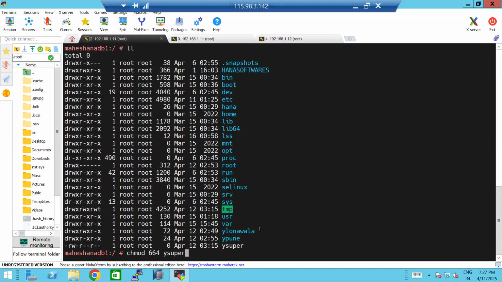For a file, you no need to mention -R. Why? Because inside a file, we have data. We don't have any files and directories inside a file, right? So you no need to use -R. Only for a directory, if you want to apply the permissions to the directory and also inside the directory, you can use -R. For a file, you no need to mention -R, because inside a file we have data, not any files and directories.